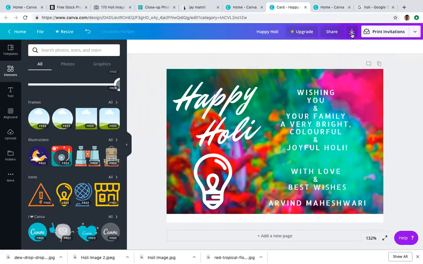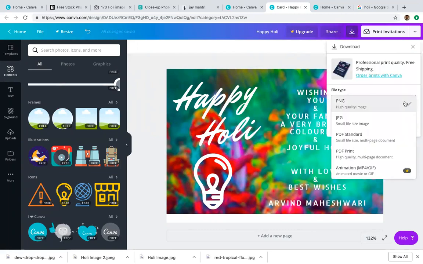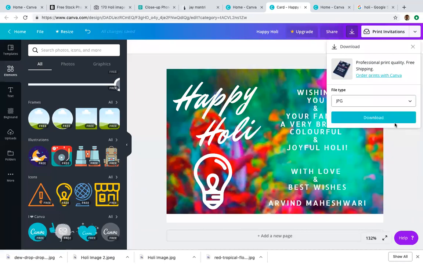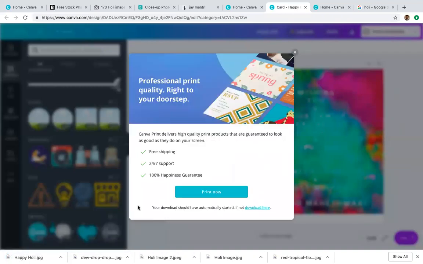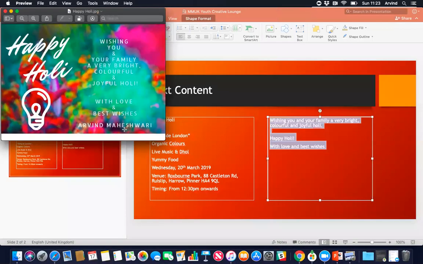I don't know why. Let's say we have made this card. Now, how do we download? You can download as a PNG, JPEG, so JPG image file, or you can download as a PDF. And obviously MP4 as well, but you have to pay for it. Wherever this crown symbol is, you have to pay for that. So normally I download as a JPEG, which is a very common sort of image.